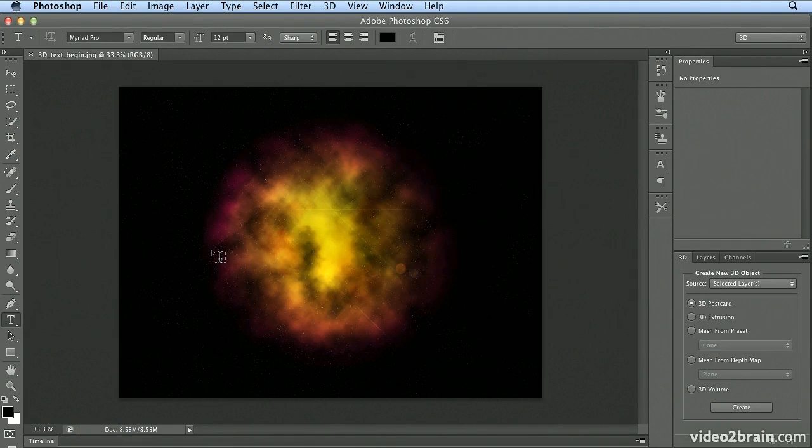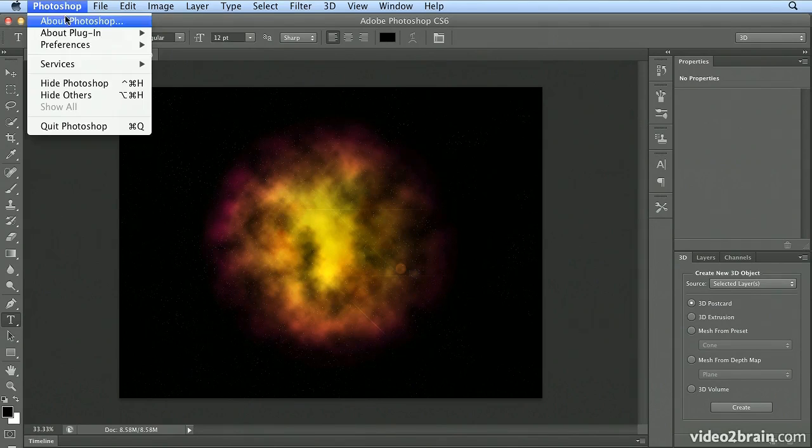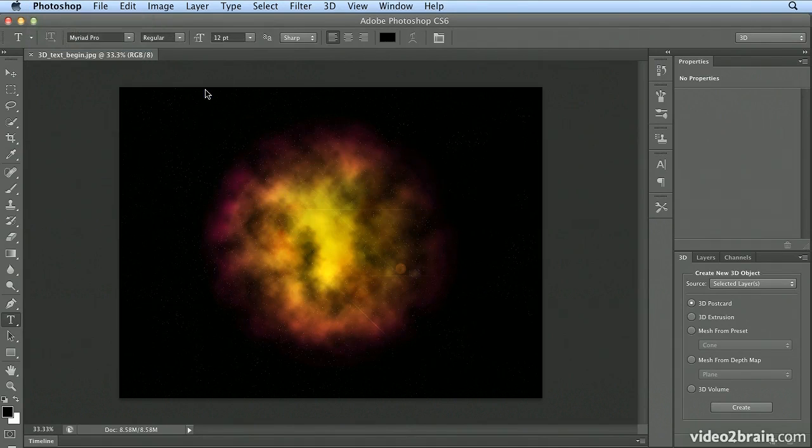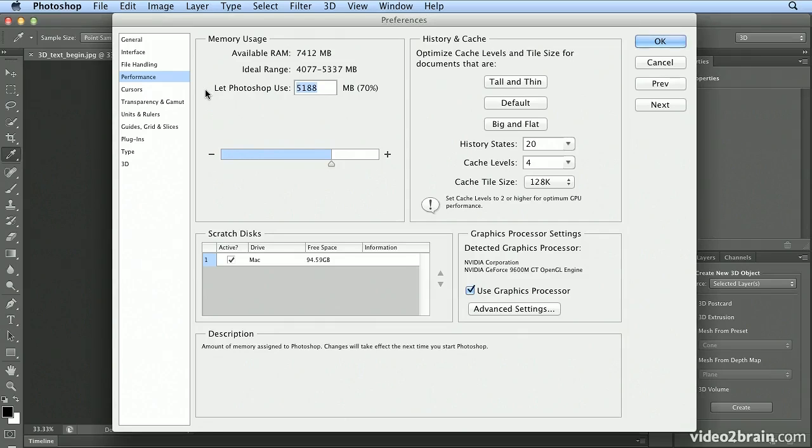In fact, even if you have Extended, you need to make sure you have 512 megs of VRAM or a video card with dedicated video RAM. My laptop shipped with 256 megabytes, and I upgraded it to 512 so I could use these features. Really, 1 gig of VRAM is recommended, separate from your computer's RAM. And you could check this under Photoshop Preferences Performance on the Mac and Edit Preferences Performance on Windows.